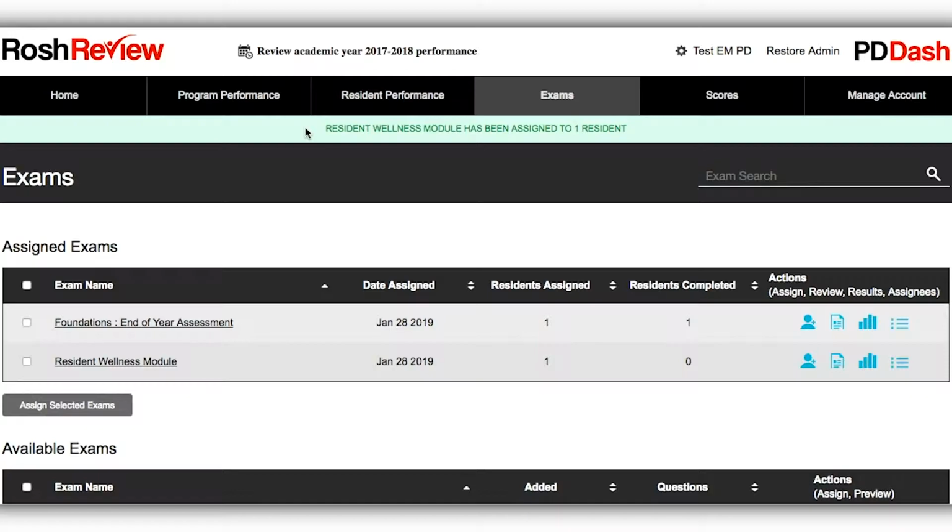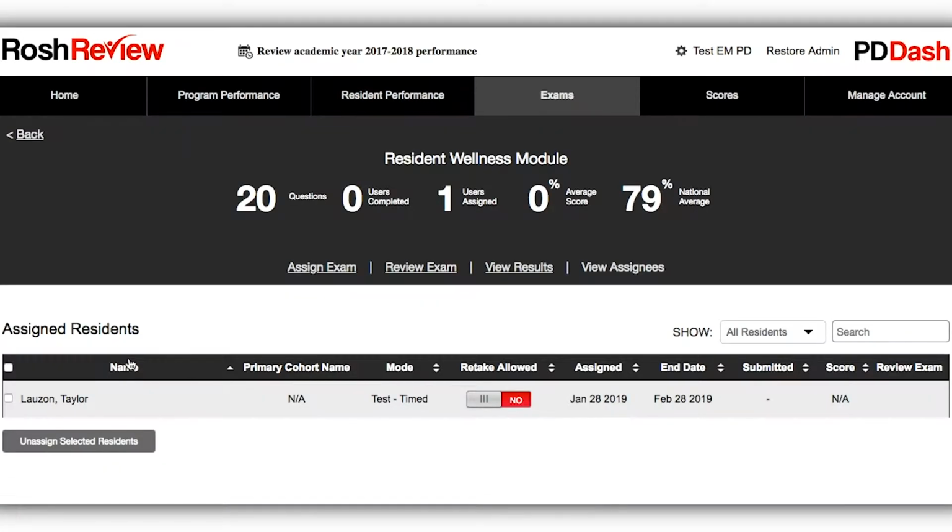Now that we've assigned the exam, we see a notification that it has been assigned to one user. We can click into the exam. We see that the user hasn't yet submitted the exam. There's no submitted date listed here, and there's no score listed here either. Additionally, because the text is still in black and this checkbox is available next to the user's name, we have the ability to unassign the exam if we needed to.